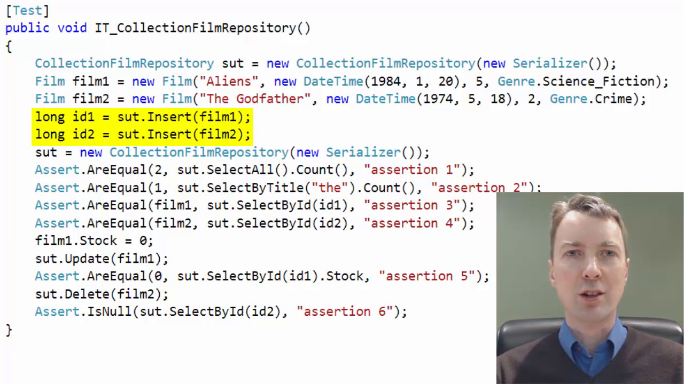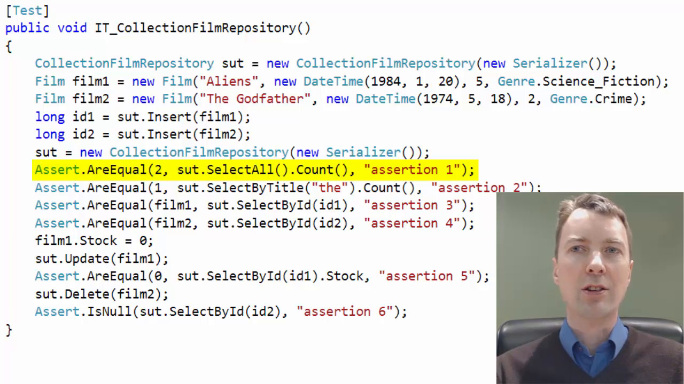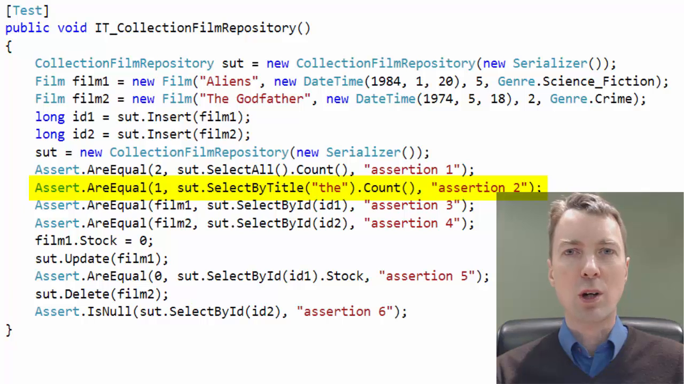First, the Insert method is called twice. Next, it's asserted that the SelectAll method returns two films, and the SelectByTitle method, which filters the results, returns one matching film.